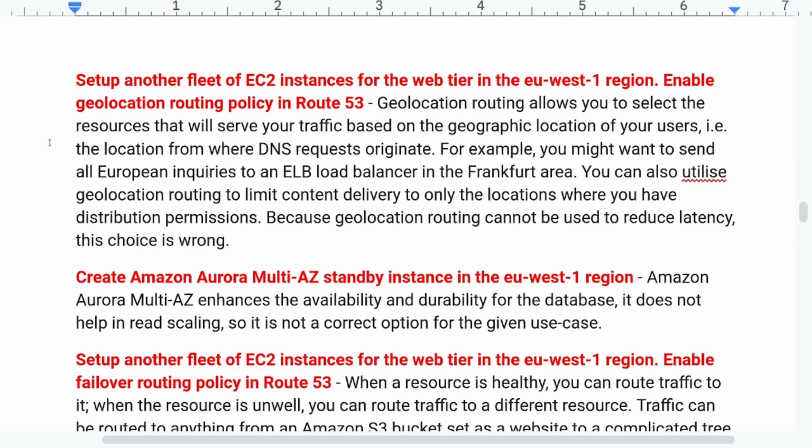Because geolocation routing cannot be used to reduce latency, this choice is wrong. Create Amazon Aurora Multi-AZ standby instance in the EU West 1 region. Amazon Aurora Multi-AZ enhances the availability and durability for the database. It does not help in read scaling, so it is not a correct option for the given use case.